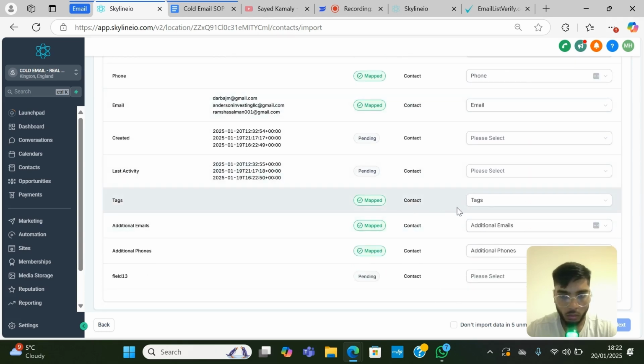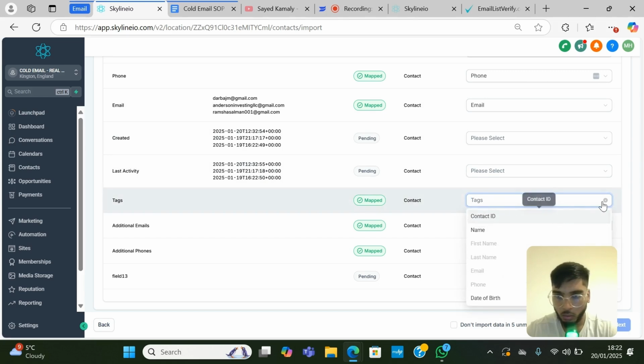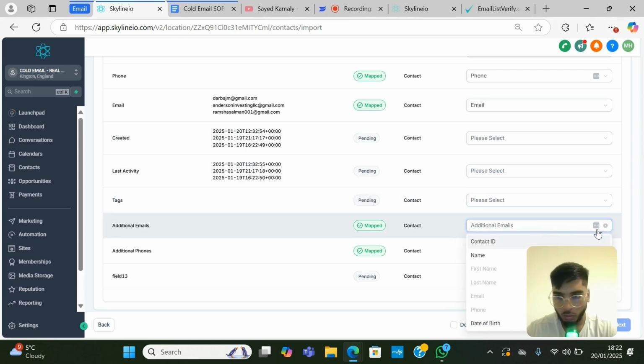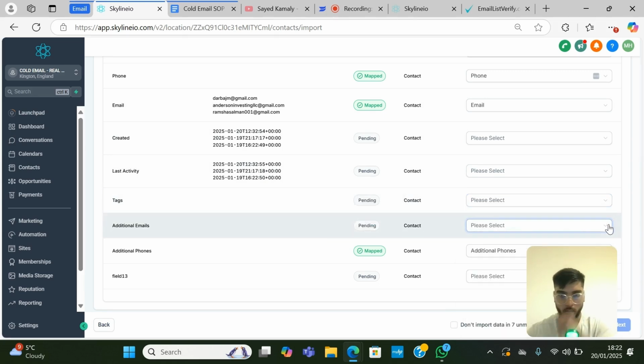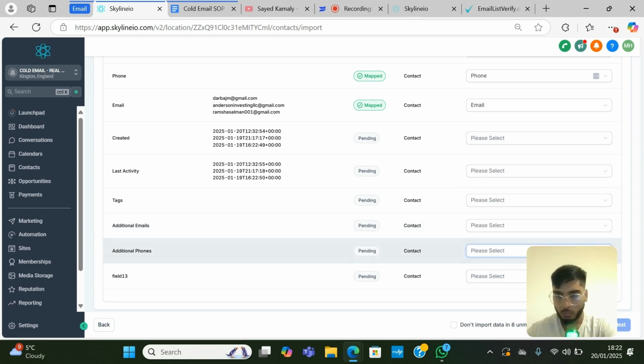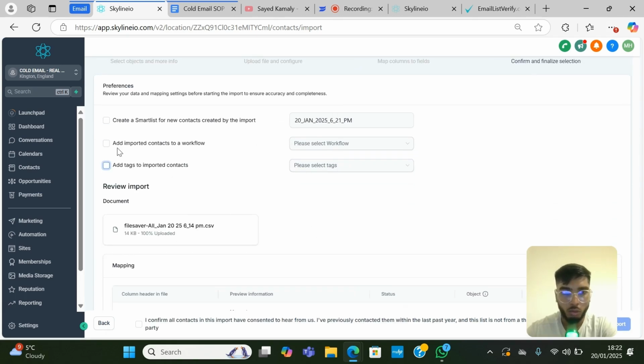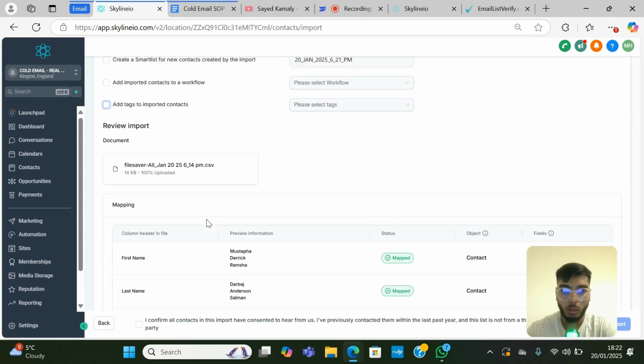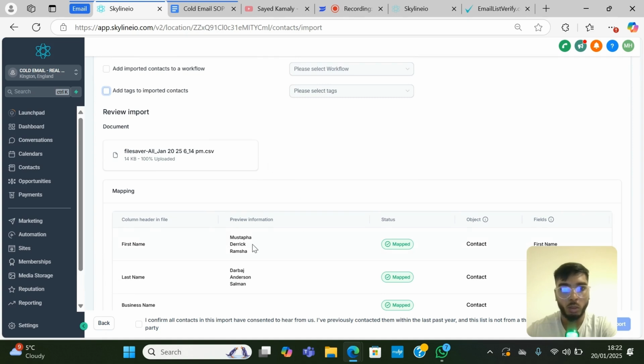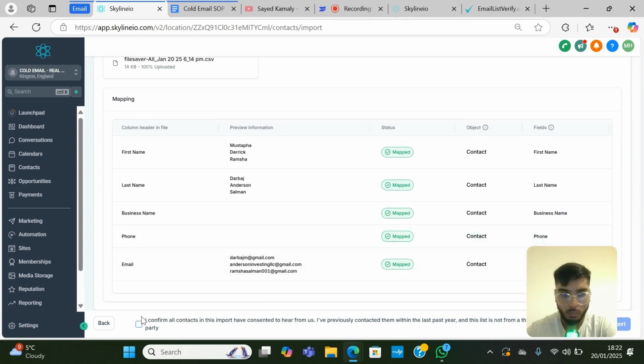Created, last activity, contact tags, we don't need that. Additional emails, we don't need that. And additional phones, we don't need that. Okay. Don't import data in 8 unmapped columns. Hit next. So we're not going to import any contacts into a workflow, and we're not going to add any tags to them. I'll show you why. We just want to import the contacts for now.